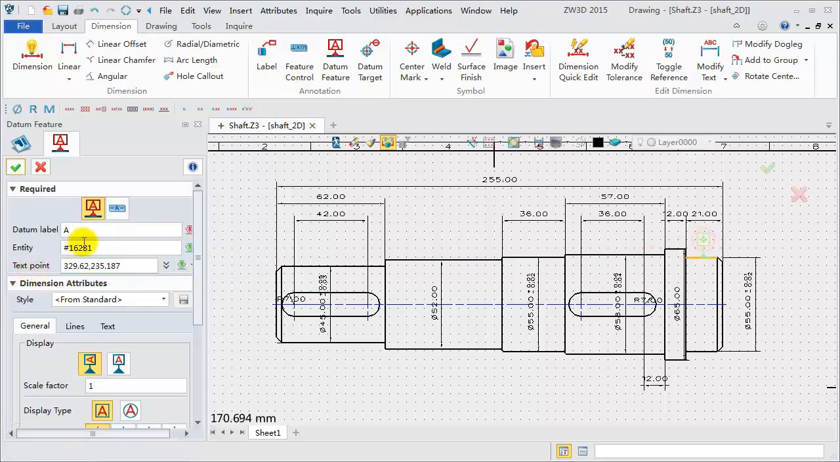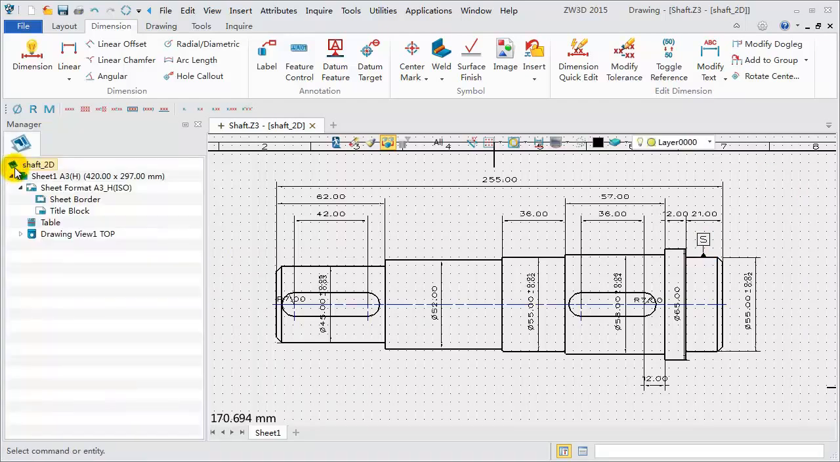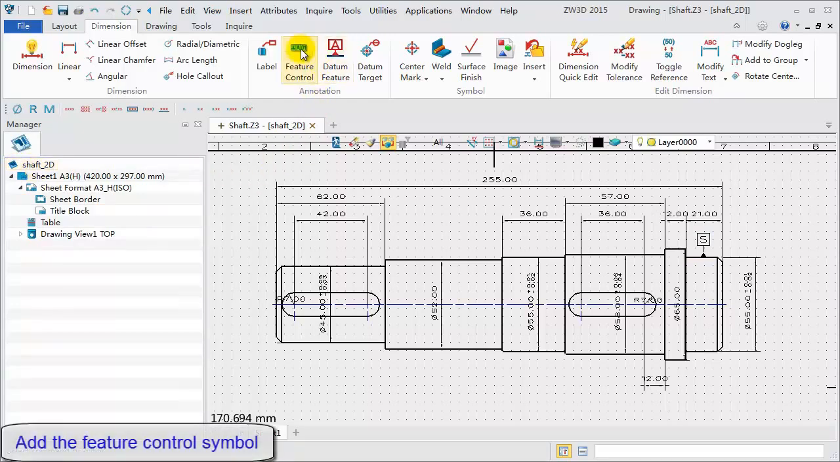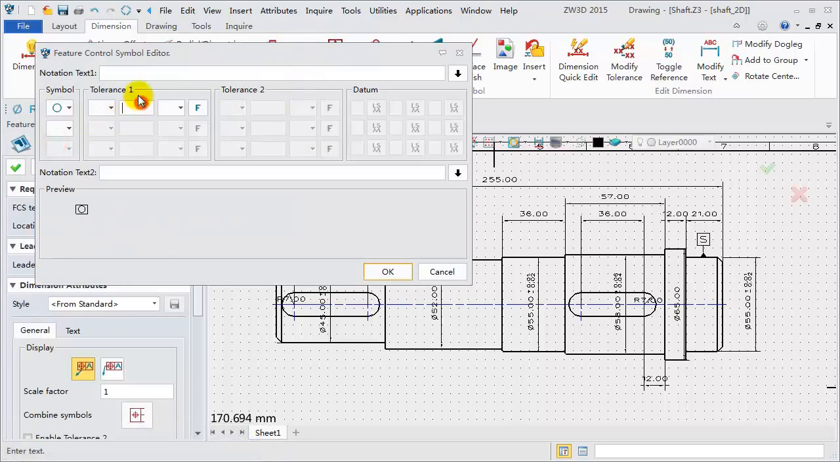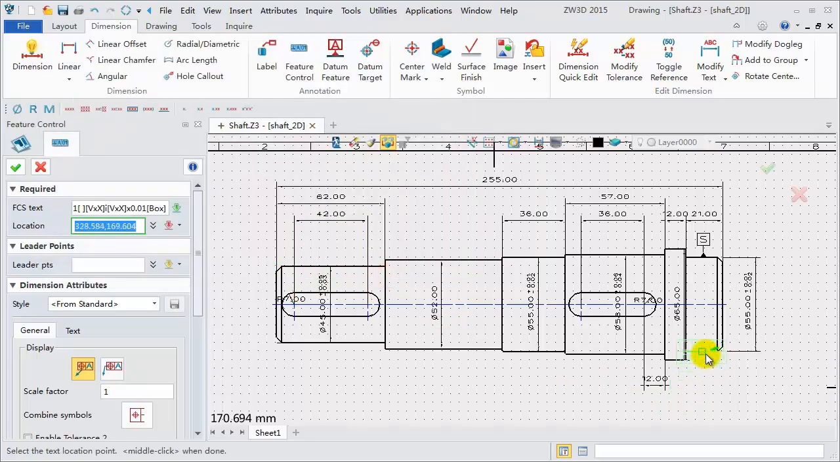Create a datum symbol first. Select the target entity and define the text position. Define the datum name to finish. Next, add a feature control symbol. In this editor, select the needed symbol. Circularity, set tolerance 0.01. Add the second symbol, cylindricity, set tolerance 0.01. Click OK. Define the location points.